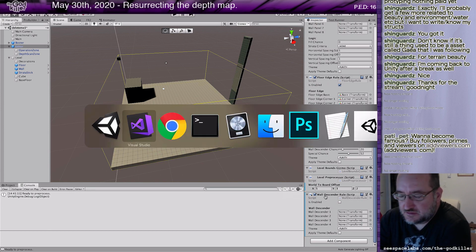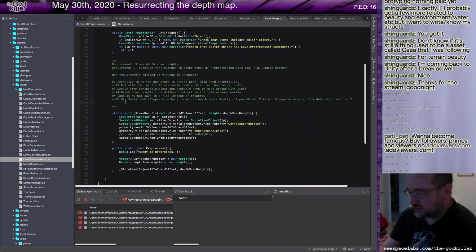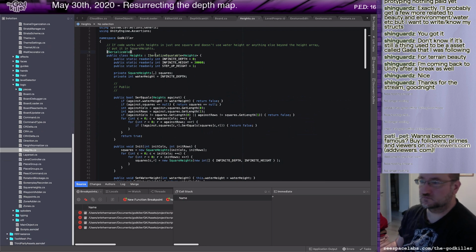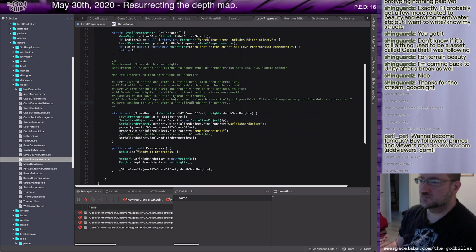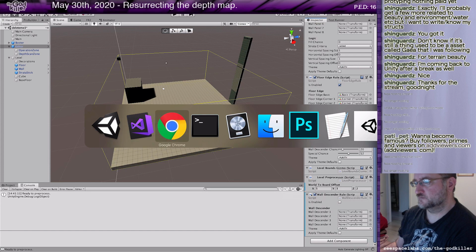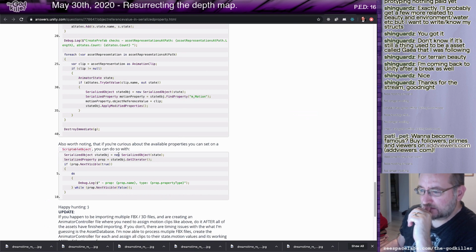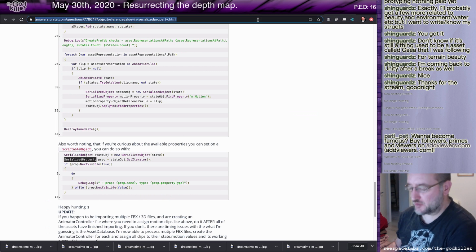So I'm going to keep looking for a little bit longer. Keep looking for a way to store a serializable object in property, okay. And let's put this back. Okay, I'm going to go look at the serializable property reference.